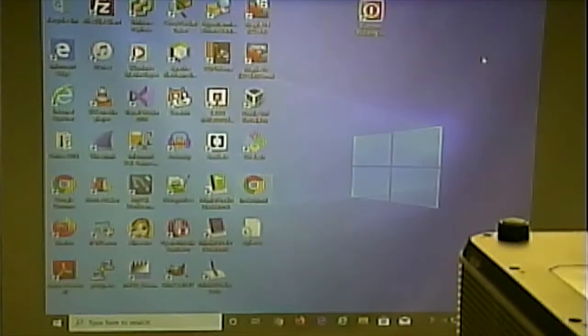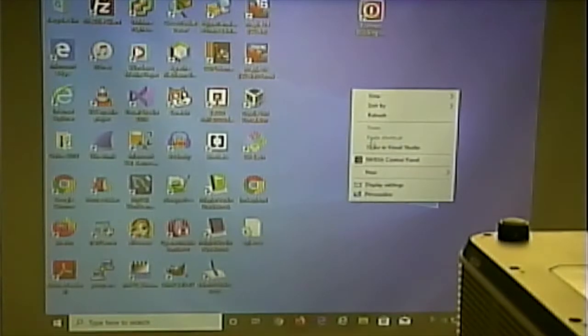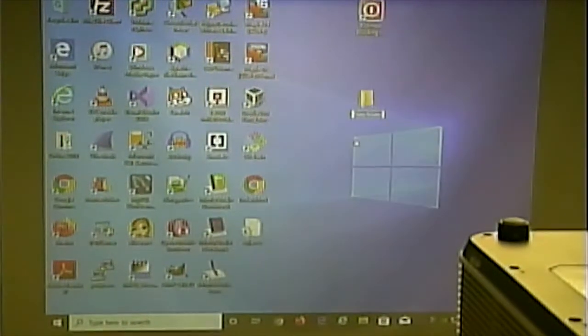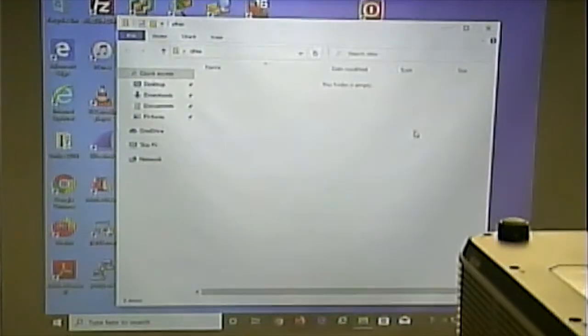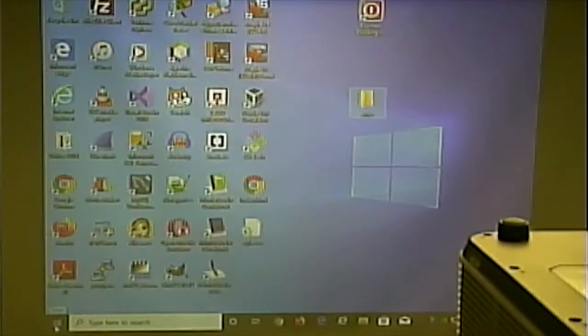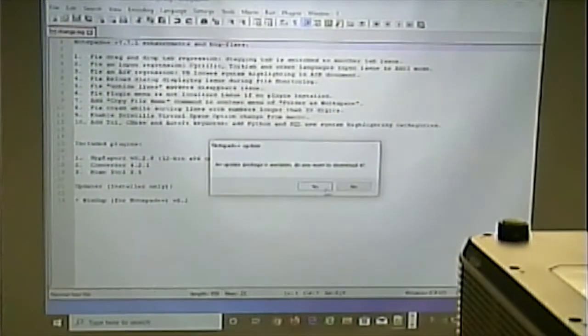So, I'm going to go in here and create a folder. I'm going to start out by going into Notepad++. And oddly enough, that doesn't work. So I'll go this way. And I'll start putting in my HTML for my template.